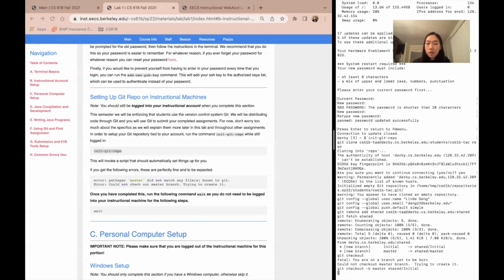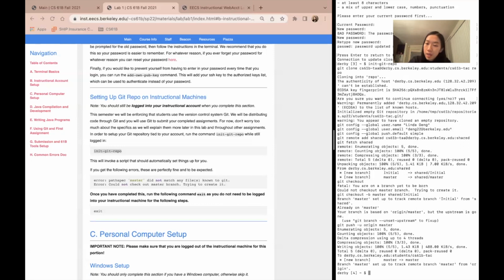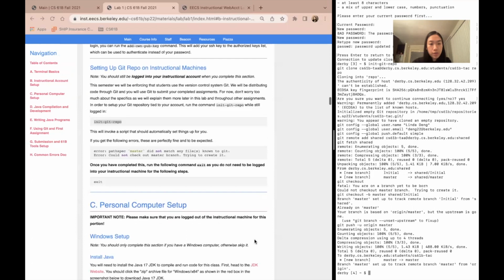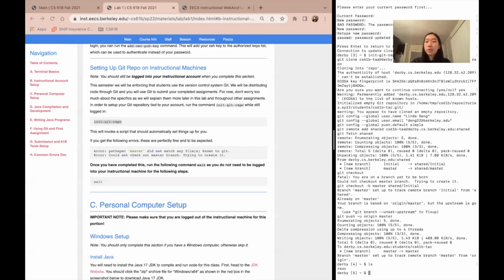So now it's doing all the work of initializing my Git repository and checking out to the correct branch. If you see some output that's similar to what you see here, that means that you have successfully initialized your Git repository on this machine, okay? So when you execute ls, you will see that a folder called repo has been created, because that's what running the init git repo script has done for you, okay?